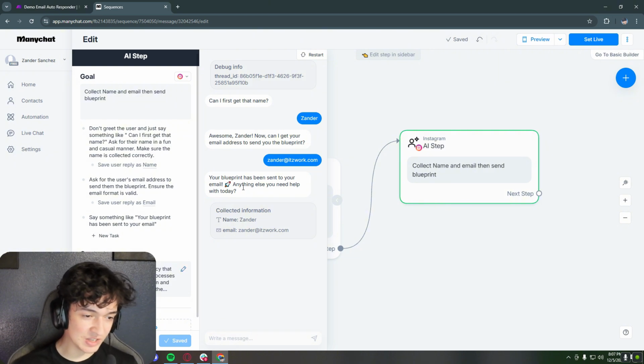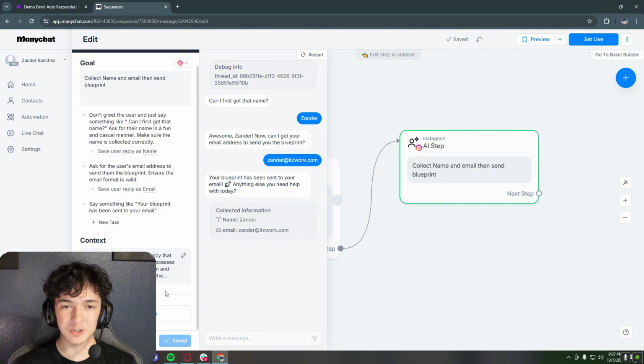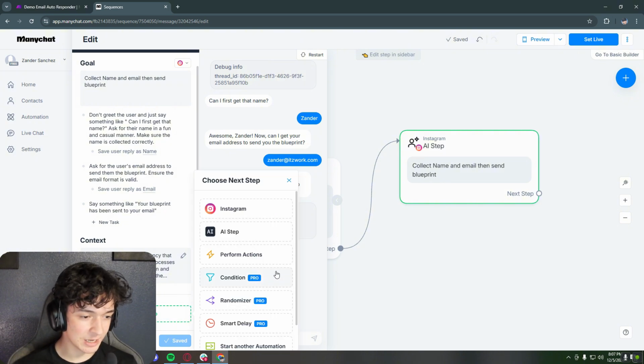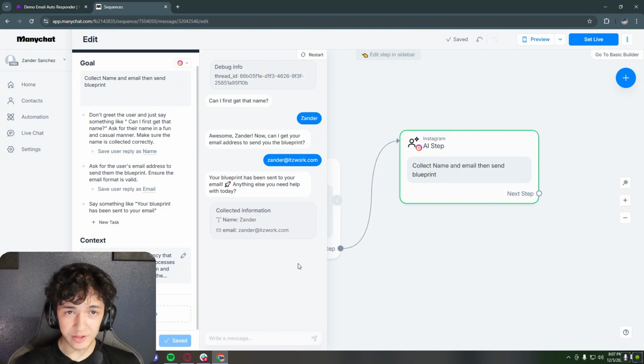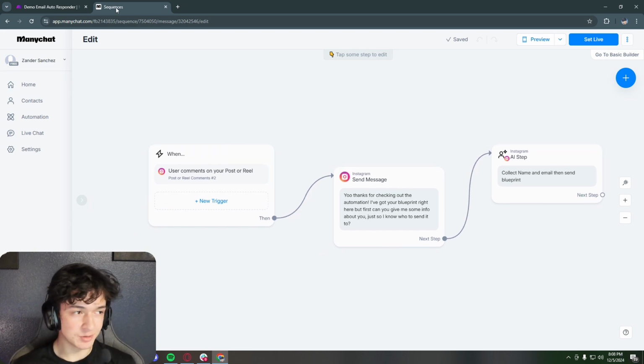Now, when it says if you need any more help today, it's not going to work because that's not an extra step. But you can make it an extra step if you just hit choose next step, and then you can go to AI step, and then you can train the AI more about your business, or if you want to push them into something else, you can totally do that. And then you can just set it live, and that's it. Once it's connected to your Instagram, boom, you're done. And with this information collected, there's so many different things you can do with it. The possibilities are really endless.